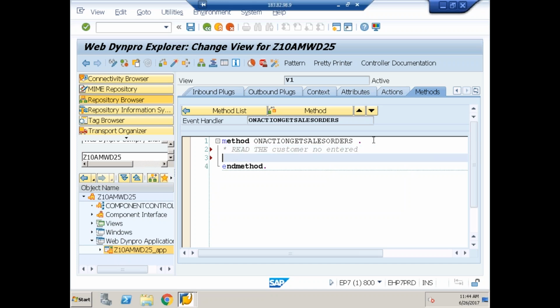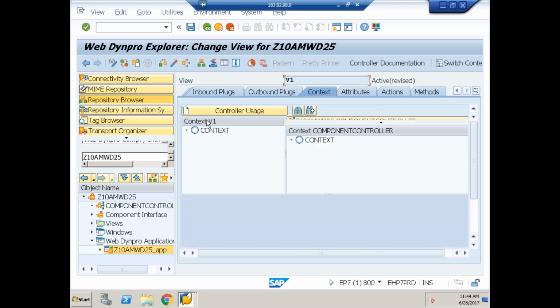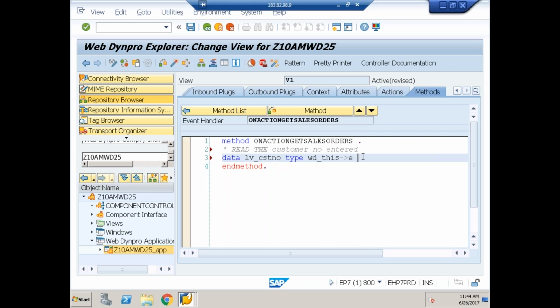Okay. So what I have to do? Data lv_cst_number type kunnr. I cannot say wd_this here, because I have not done it in the design time now, so you will not have any declaration. So I have to refer to my database only.